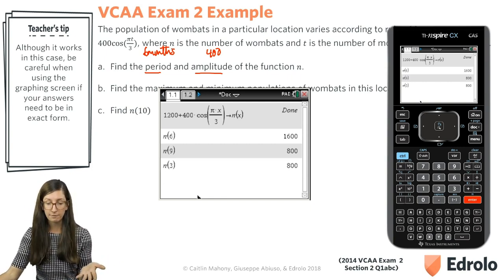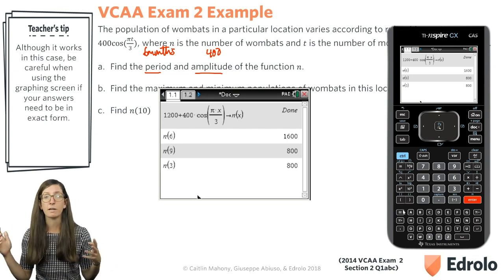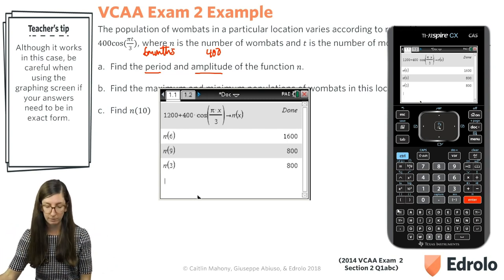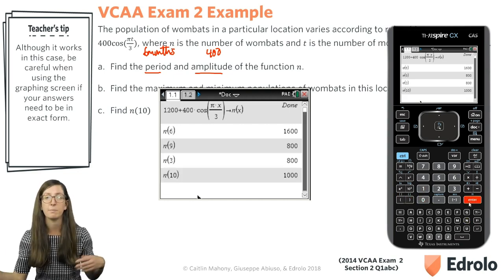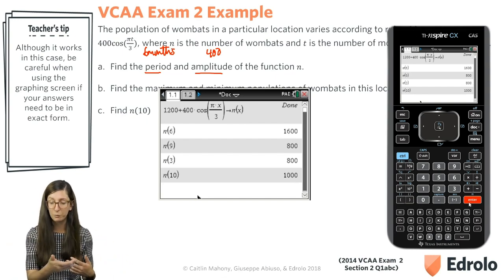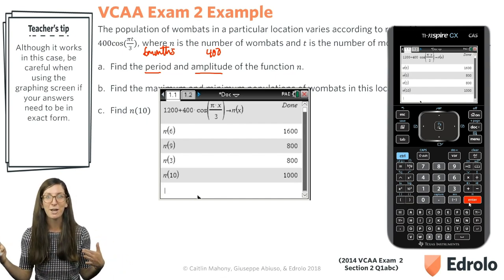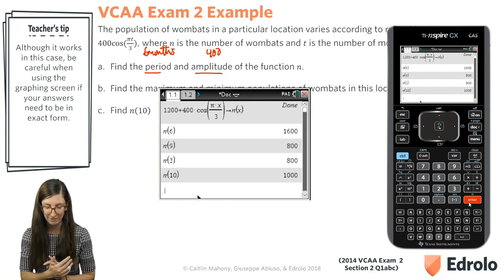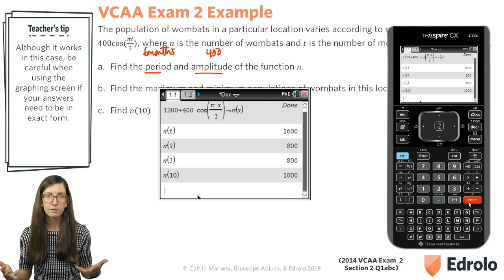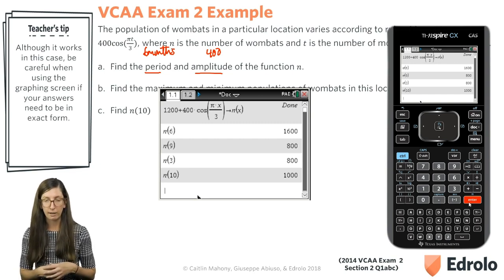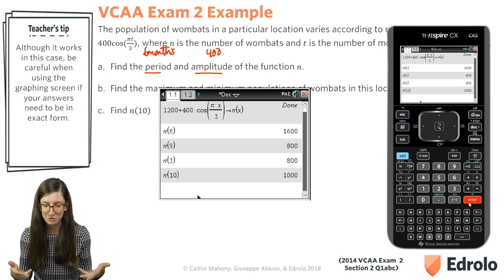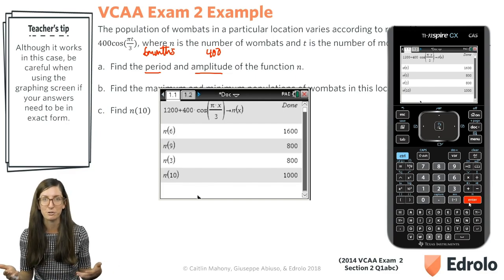And for part C, find n of 10. Again, the magic of storing a function, this becomes a question that takes less than 10 seconds. N of 10, enter. Maybe that took me 3 seconds and we just got a whole mark on the exam. That's really good value for money. So the answer there is 1000. So yeah, it's a few little tips and tricks. I'm definitely happy for you to find your own tips and tricks, but this is a starting point for you to learn from.